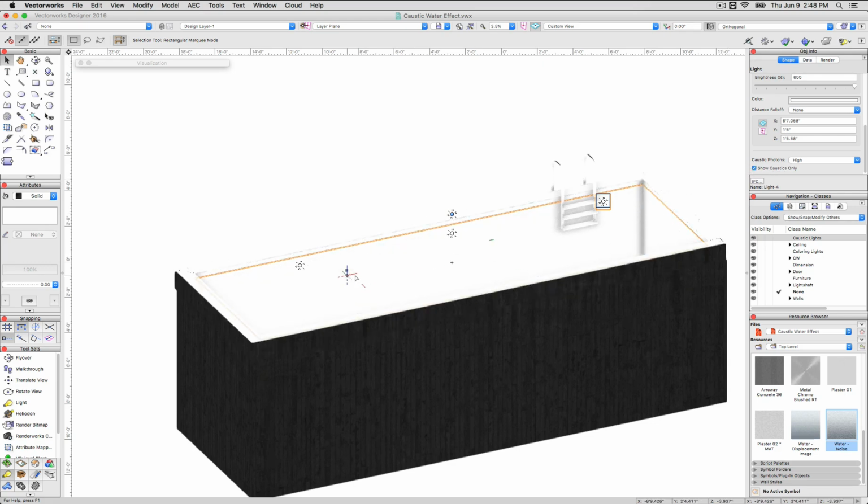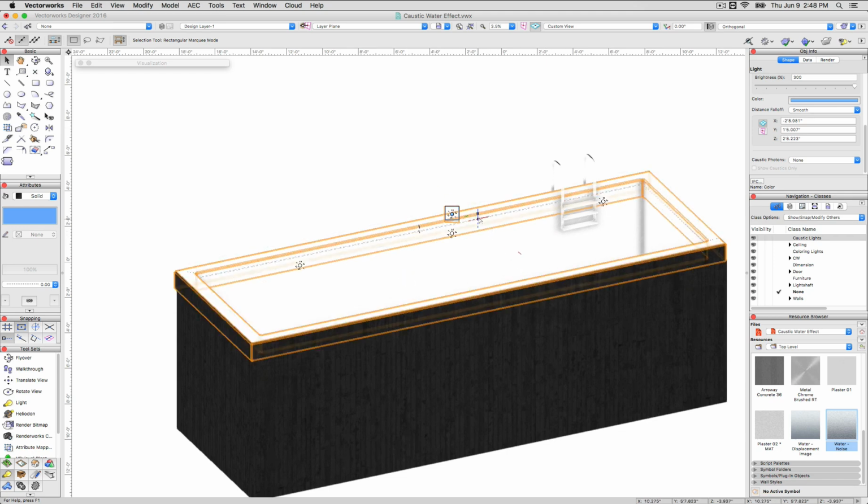That doesn't appear in OpenGL, so that's why it looks washed out at the moment. That won't be what it looks like when we're in RenderWorks modes. This light here has no caustic photons turned on. It's just here to add the volumetric lighting and give us the color.